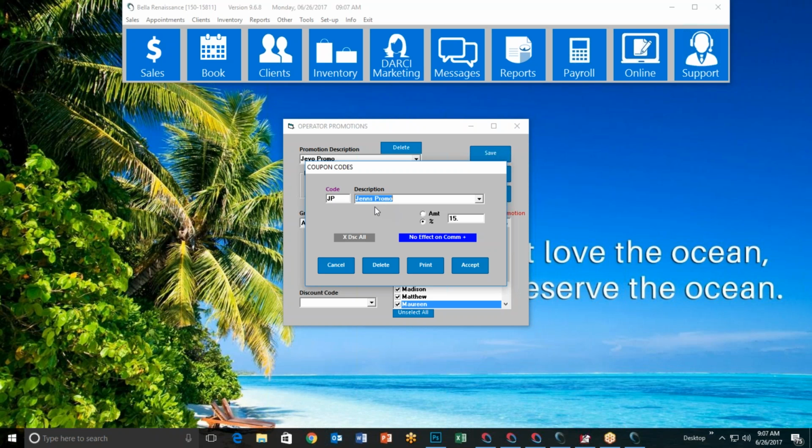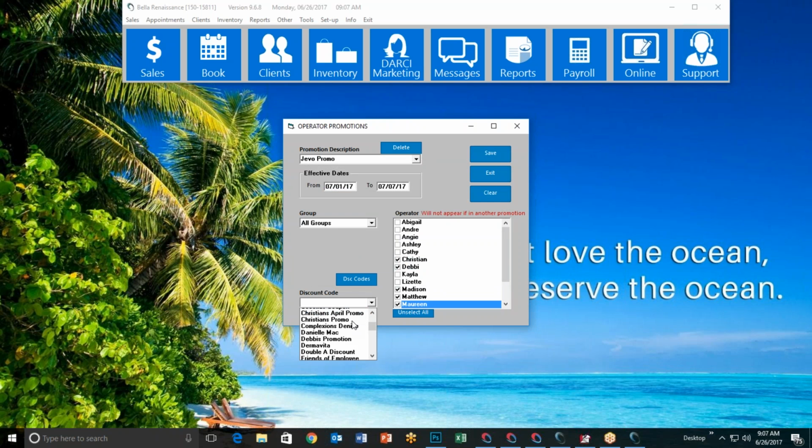And I gave it a code like JP. And my description instead was the Jivo promo. And I said it was 15% off. So I'm going to go ahead and accept that. Then I can find it down here, and I can choose it. So there's Jen's promo, and maybe it said the Jivo promo, so I click on that, and I save.